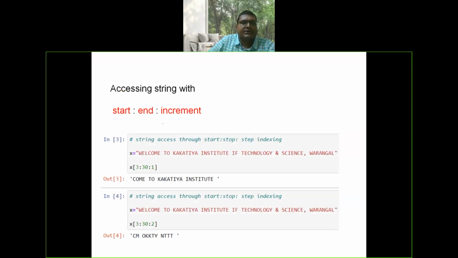Accessing string with the help of the syntax start, end and increment. Here the starting index is 3, end index 30, and with increment 1. With starting index 3, end index 30 with increment 2, what it means is you can access alternate elements.